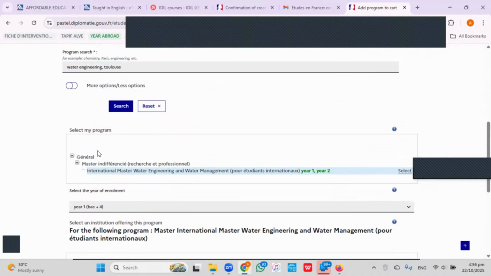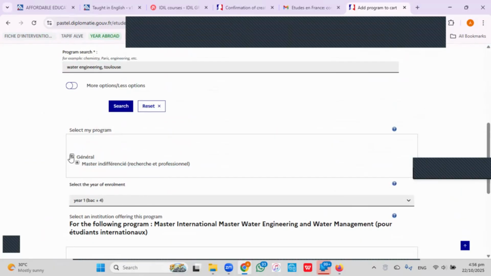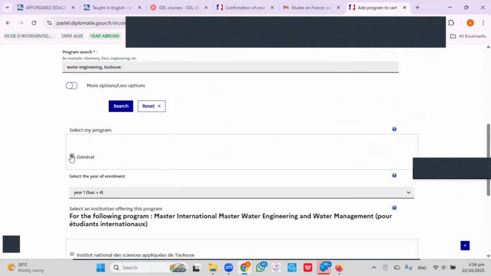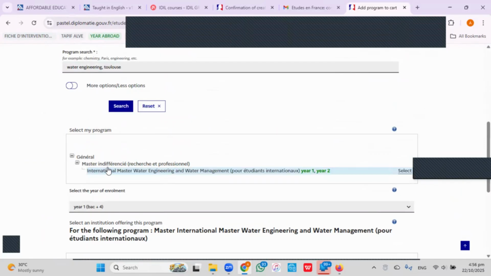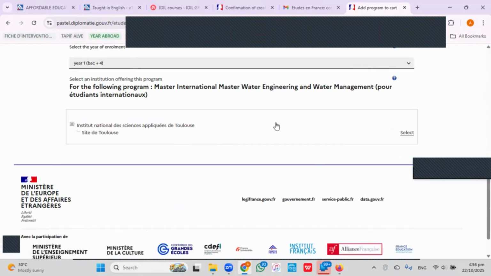Now this page opens up for you. You get to see, usually it should look something like this. So you click on the plus to open it up. Then you click on the plus to open up the master's option. So I have International Master Water Engineering and Water Management for international students. This is the exact program that I saw. I click on that. Then it brings me down to the institution. This is the exact program INSA Toulouse.